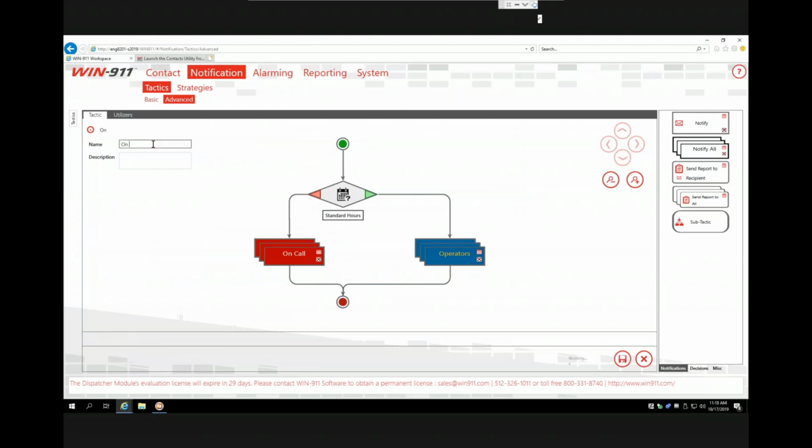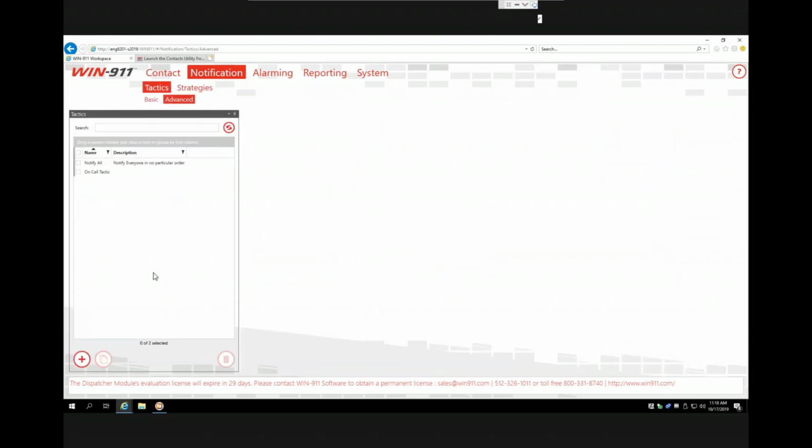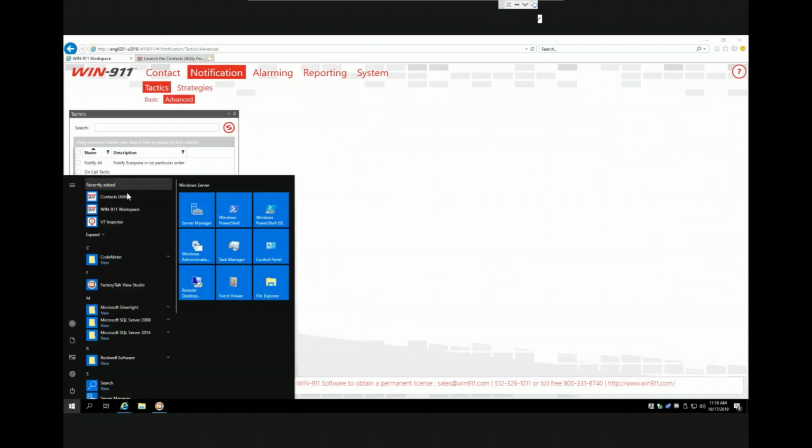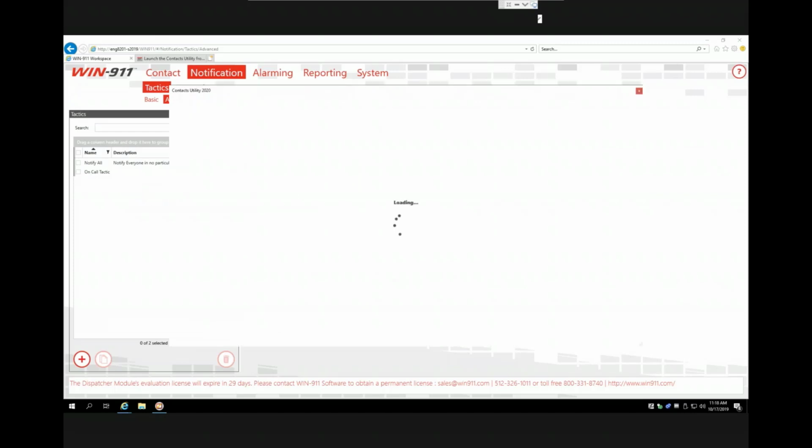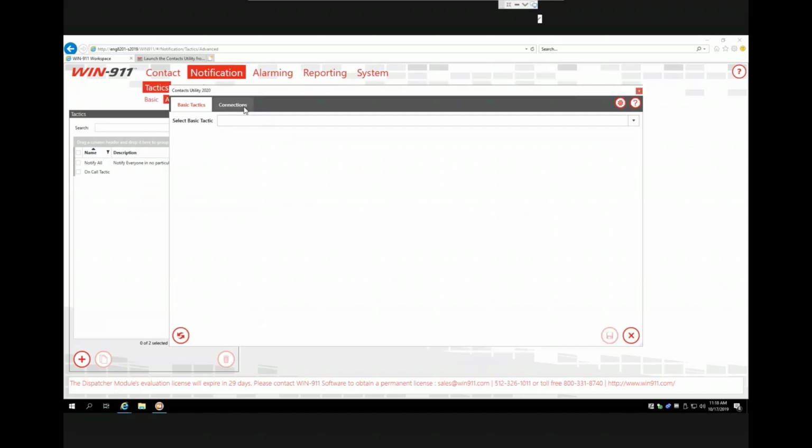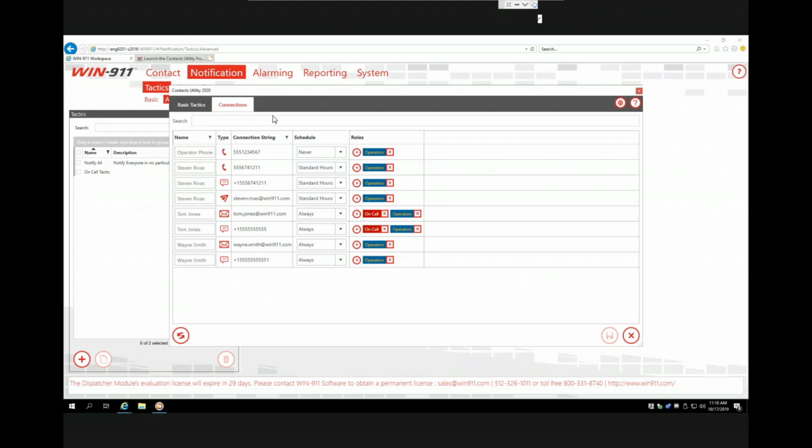So I can name this, and there's more to the configuration. I'd have to take this tactic and assign it to a strategy and so on. We'll give it a name of on-call tactic and save it. So now if I go back to the contact utility, I can control who will get notified during off hours by moving this role around from different users.